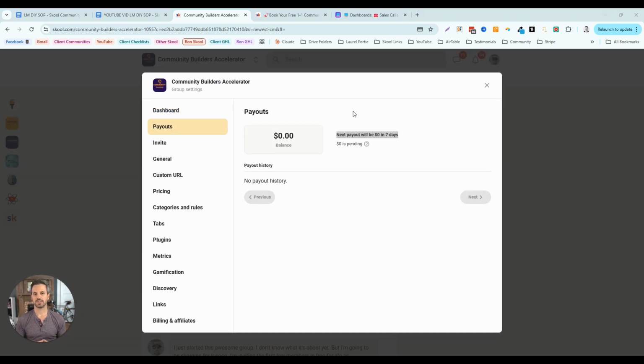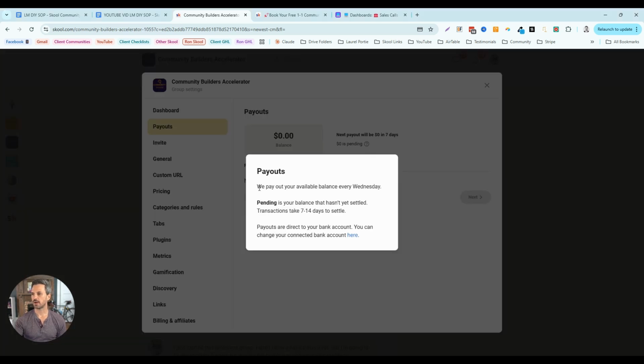All right, so next is payouts. If you have a paid community, this is where you're going to come in and track your upcoming payments that will automatically be added to your attached bank account. If you click on this little question mark here, you can see that we pay out your available balance every Wednesday. So every Wednesday you're going to get a payment into your bank account.